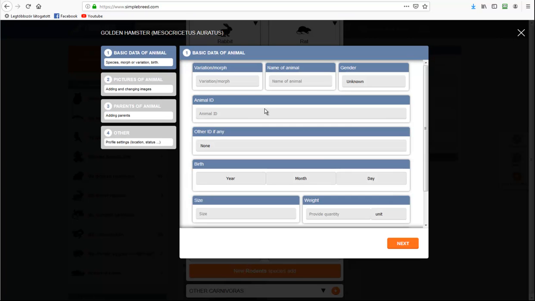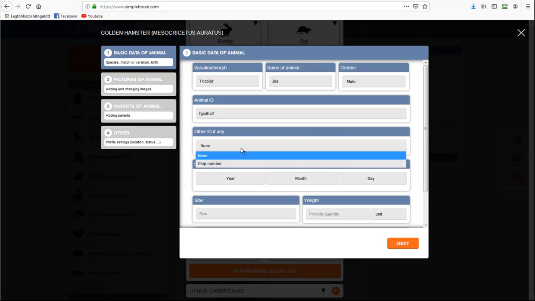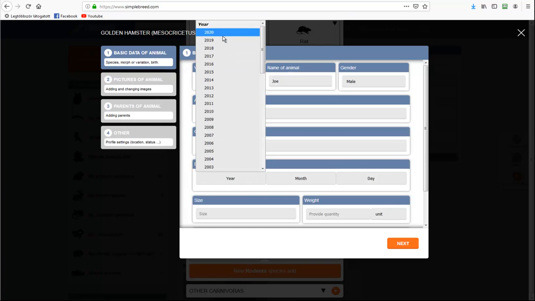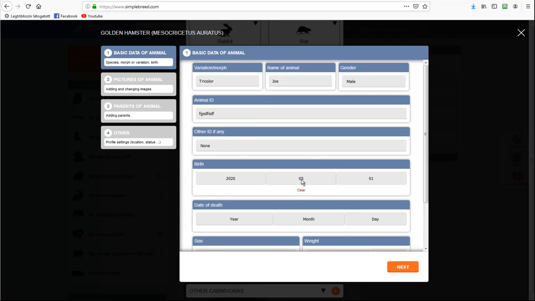Okay, so what do we do? Variation or morph, like let's say tricolor, name of the animal, it could be Joe, the gender is male, animal ID in the breeder, it could be whatever. Other ID, if any, it could be a chip number. There's no chip number, so we'll leave it off. The birth year, let's say it's 2020. Then the month is going to be April, and then it's going to be the 6th.